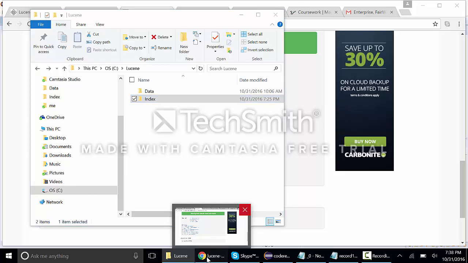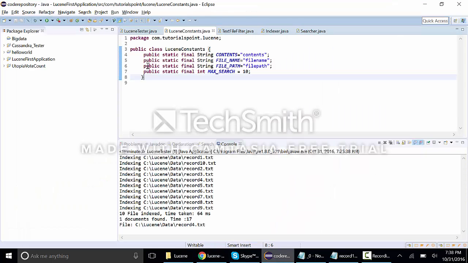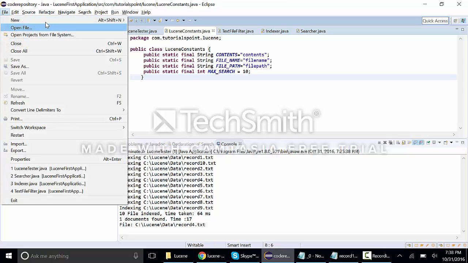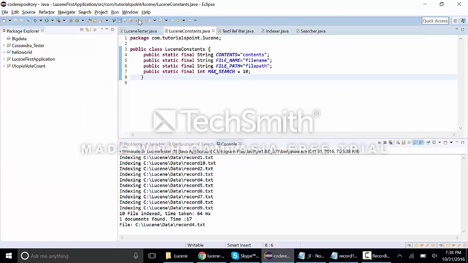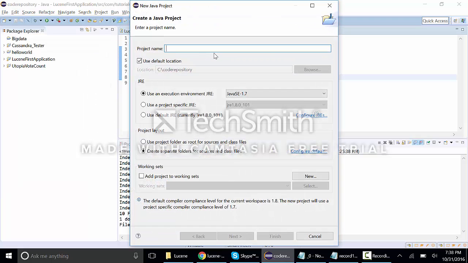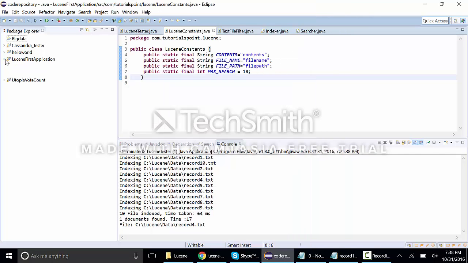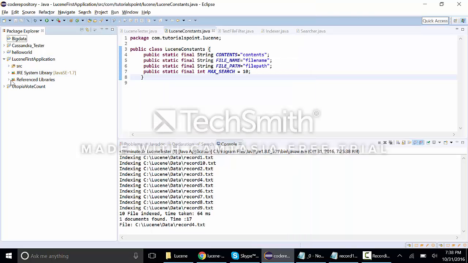Now go to the Java IDE. I have first created a sample Java project. Click on File and New. You can create a Java project. I have named it Lucene First Application. My Lucene contents would look in this manner.